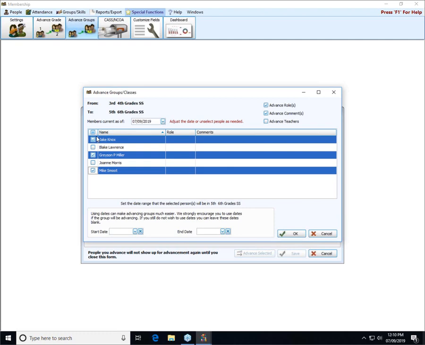So if you're not moving everyone to the next level, you don't have to select everyone. But the program is smart, and it's going to move Jake to 5th and 6th. But then when I go to move 5th and 6th, it's not going to move Jake to the next grade again. It sees who is current based on this date up at the top, which you could adjust if needed. If you want to advance people's roles, you can do that as well.